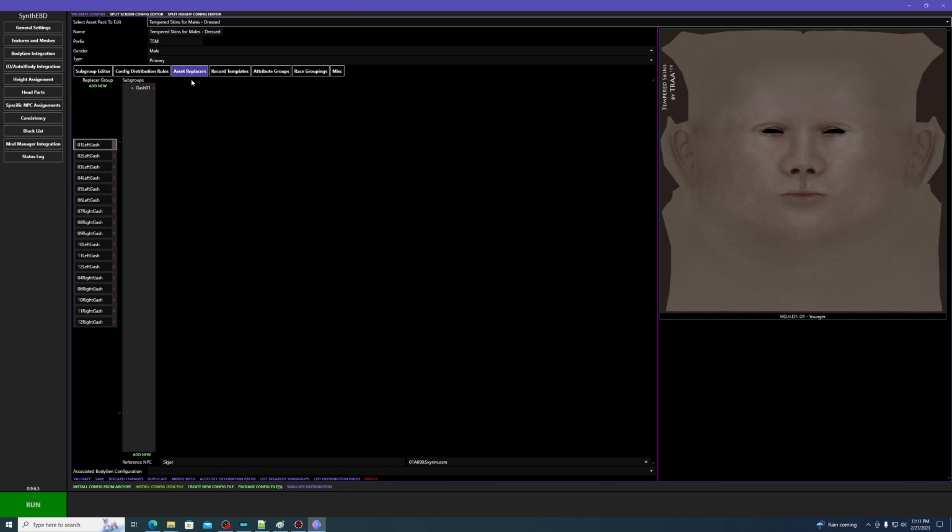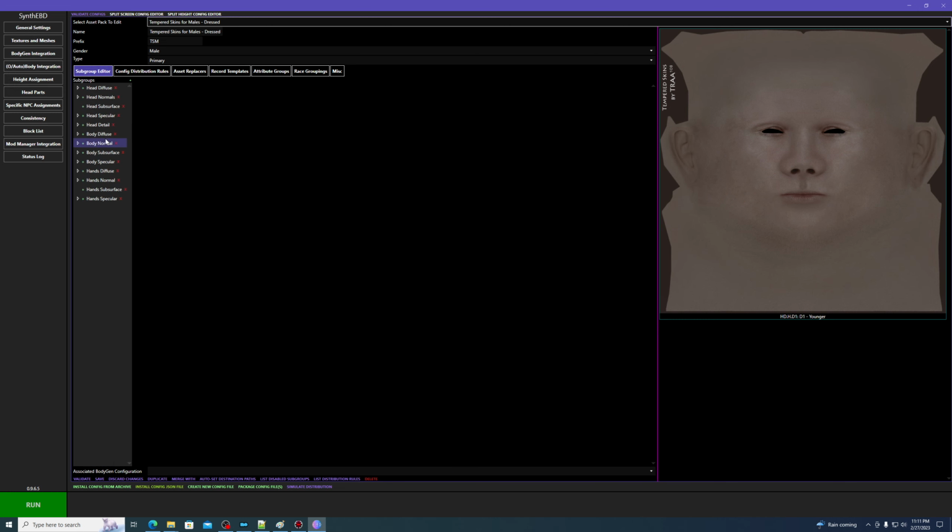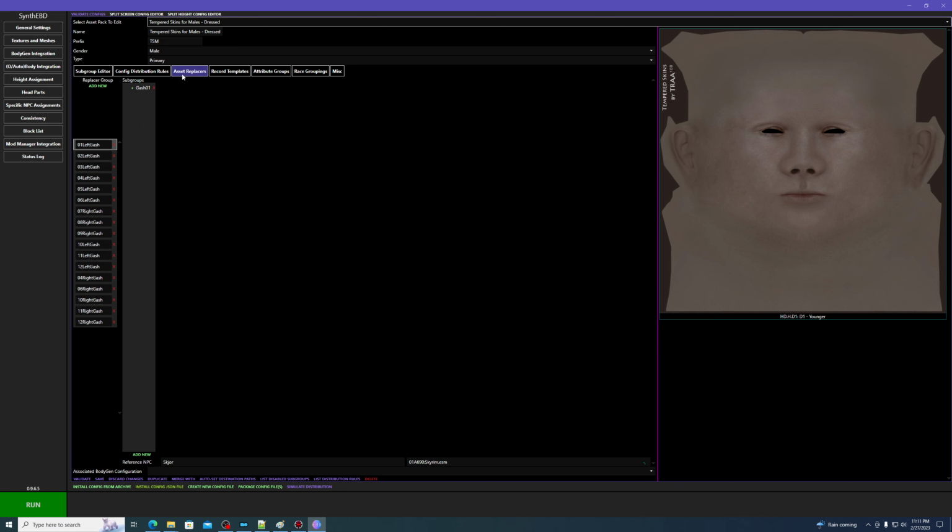The next tab is Asset Replacers. The difference between an asset replacer and a normal subgroup is that the replacer will only apply if the NPC already has an item at the specified destination position. This is useful for things that you want to apply conditionally. For example, the Tempered Skins mods ship with their own scar textures. You wouldn't want these to get distributed to every NPC, but instead only to NPCs that already have scars.